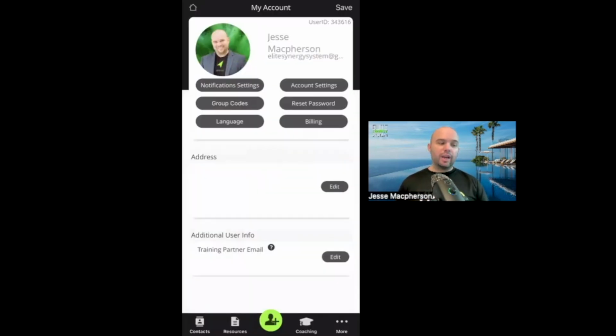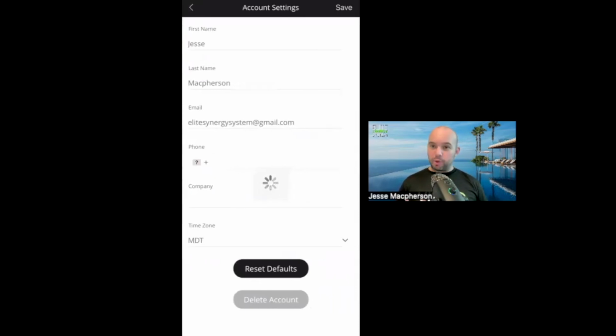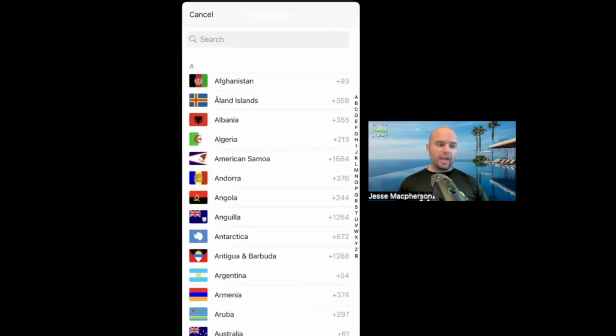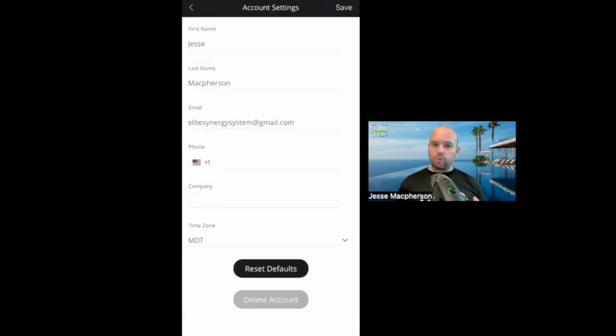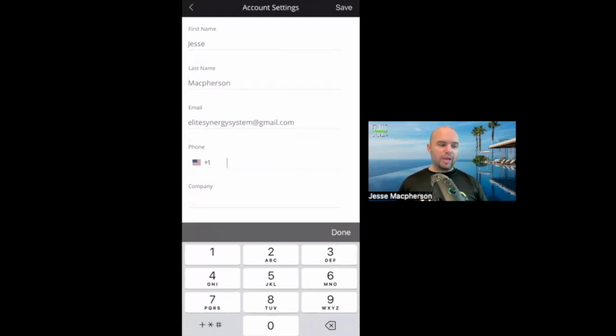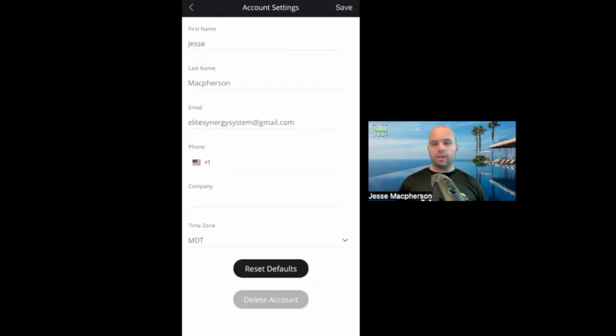Next, over to the right is our account settings. Make sure your name is spelled properly, your email address is correct, and then you're going to want to add your phone number. Now, this is very important for the system. So when you click on the little question mark, it's going to ask you what country you're coming from, United States. So we'll add that +1, especially when you're sending messages internationally. And then you're going to add your phone number and hit Save in the top right-hand corner.